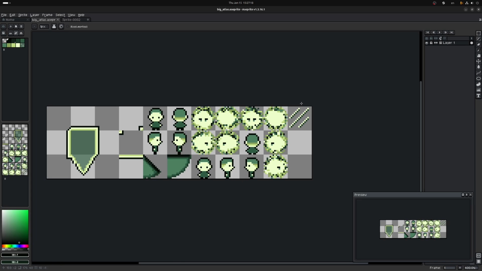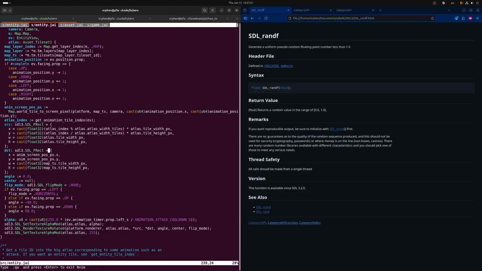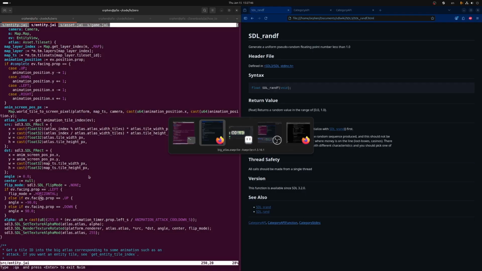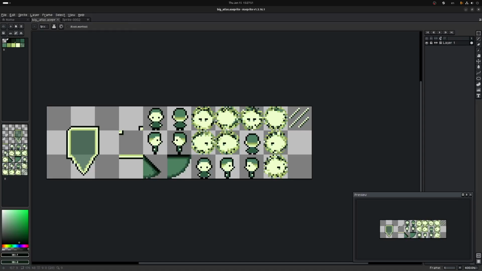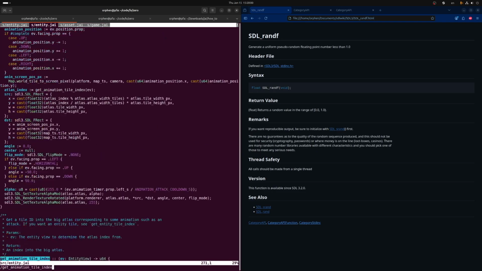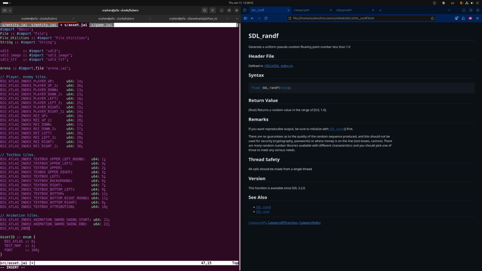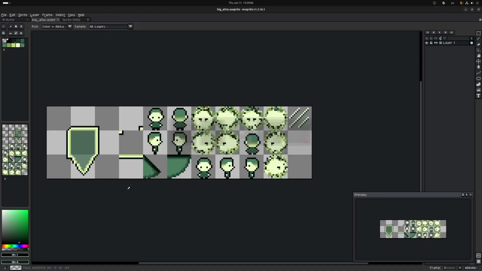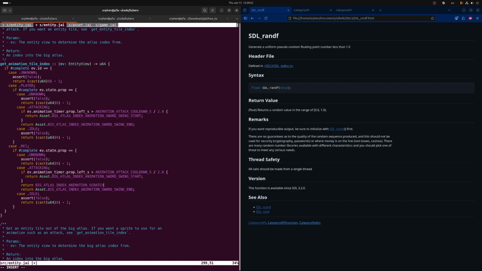So we're going to take this one tile here, and what we do is with render texture rotated, based on the facing direction, I will change the orientation of this enemy attack here. I will need to update the get animation tile for the enemy. Big Atlas index animation scratch, I guess. This will be a U64, and the tile is going to be 31. And we just always return this. In fact, we don't even look at the animation timer prop because we only have one animation there.